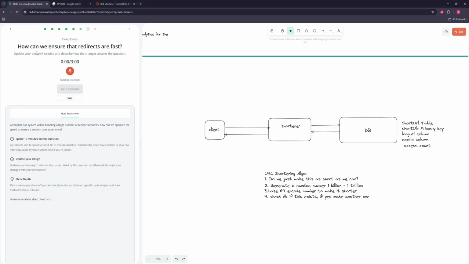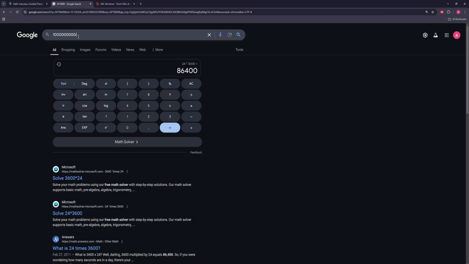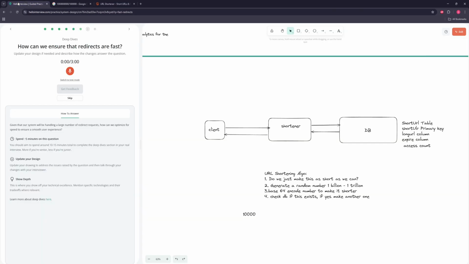How do we ensure that redirects are fast? Okay, so I think I was saying if we have 1 billion queries per day, we said something like 10,000 QPS. We can check the math there really quick. So if we have 1 billion over 100,000, maybe I did it wrong. Yeah, 10,000 QPS. Okay. But there might be peaks here, right?